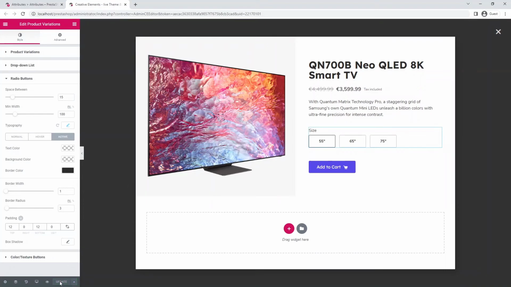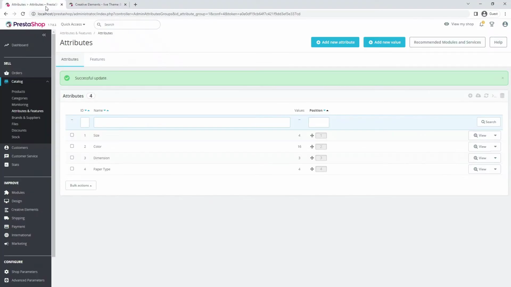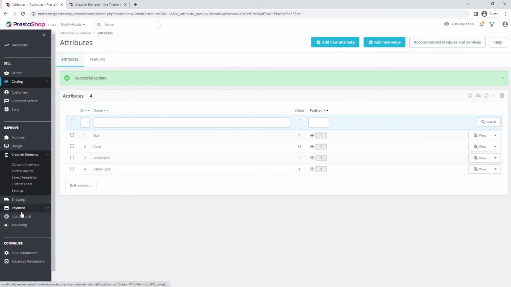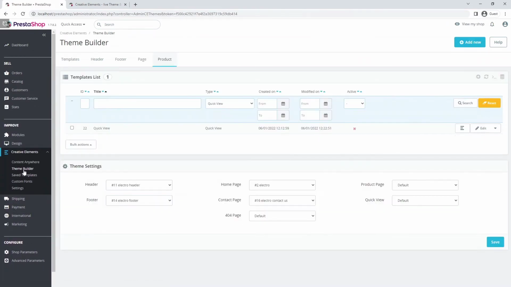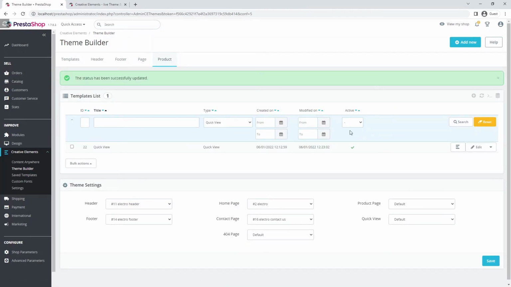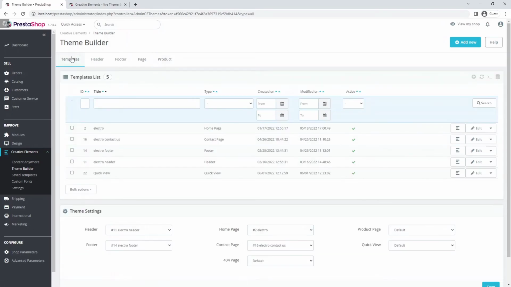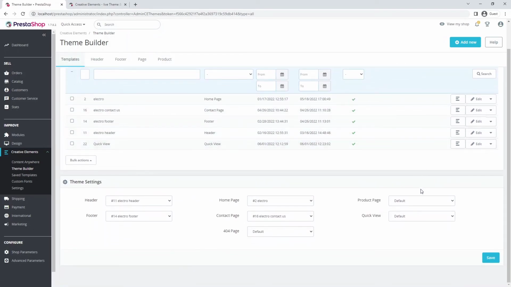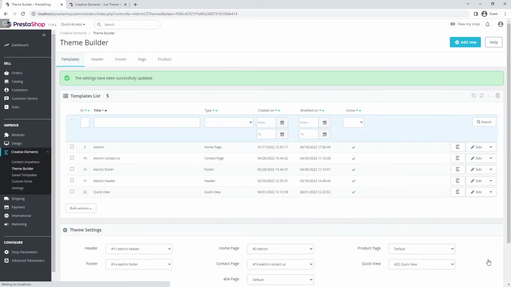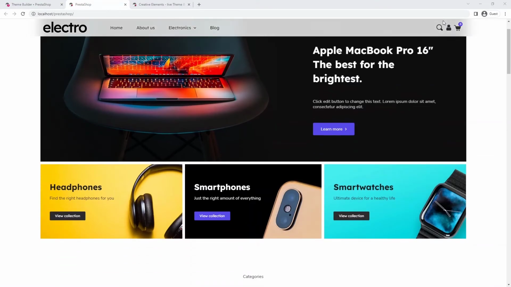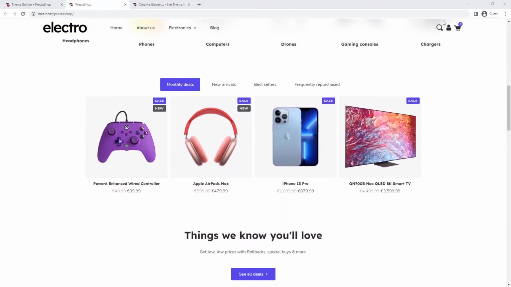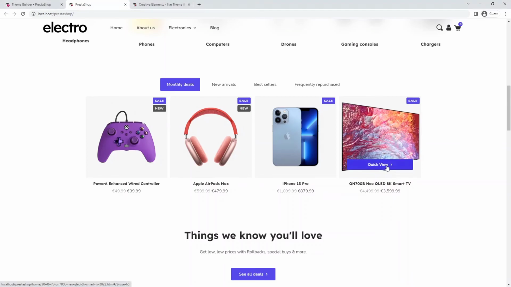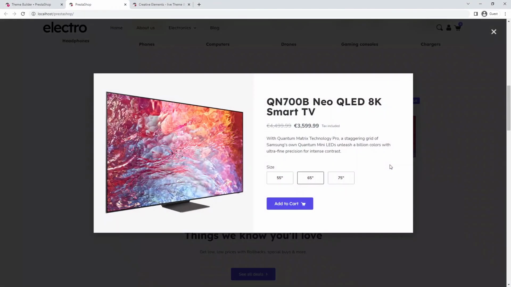Save it. And go back to the dashboard. In Theme Builder, activate your new Quick View template. It's important that you also select it in Theme Settings after activation. View your shop. If you click on a Quick View button, the nice modal window will appear.